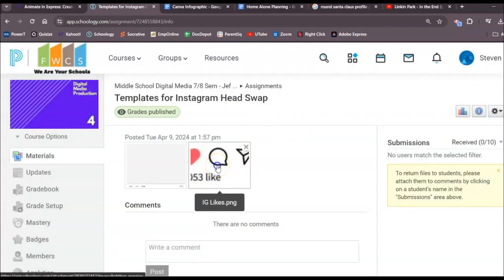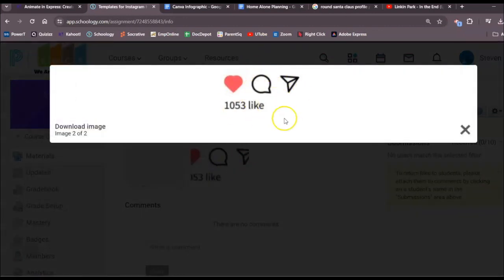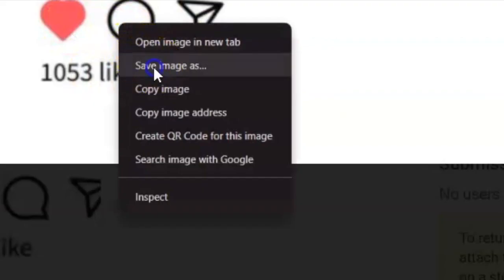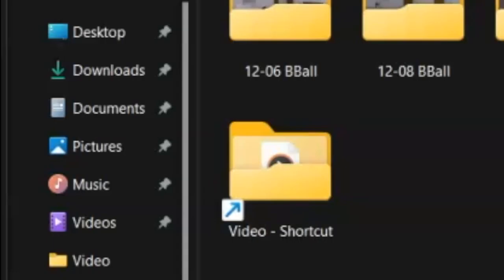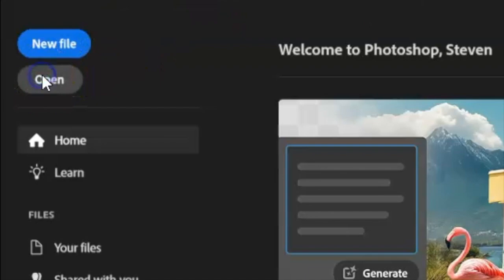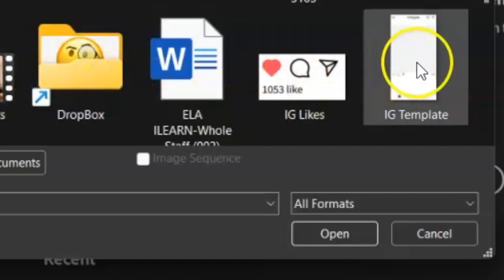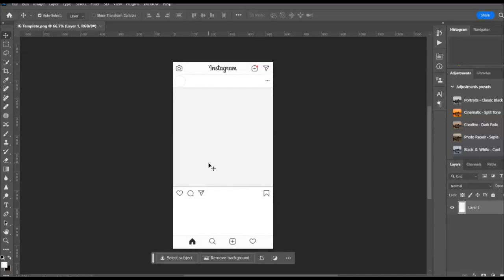Then we go to the likes. We click on it until we see the entire graphic, right? Right-click, Save Image As, call it IG Likes, and put it on your desktop so you can find it. So I go to File, Open. I go to my desktop. What do I want? The IG template first, before you do anything else.